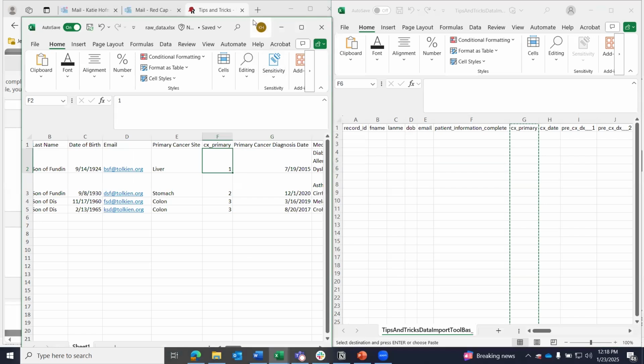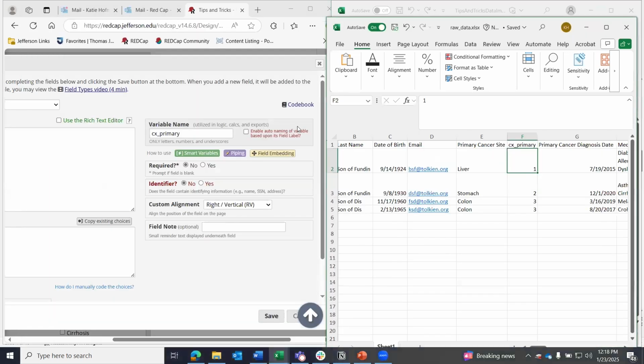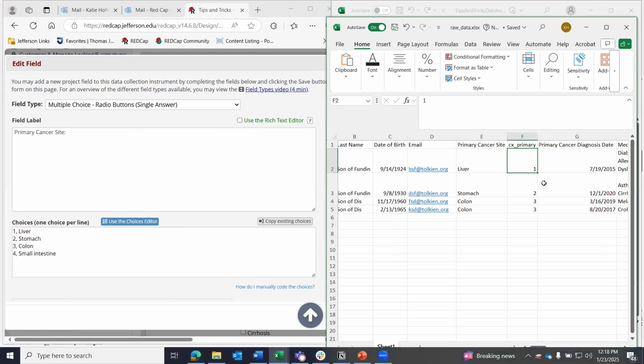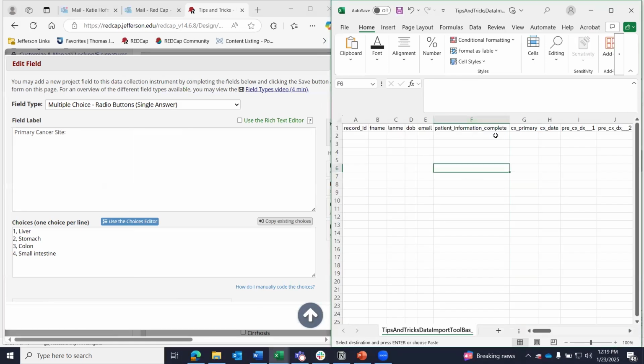So my person with liver cancer has a value of 1 there. My person with stomach has a value of 2. And then my 2 people with colon cancer have values of 3 there. So this is what I'll actually copy and paste into that column that says CX primary.